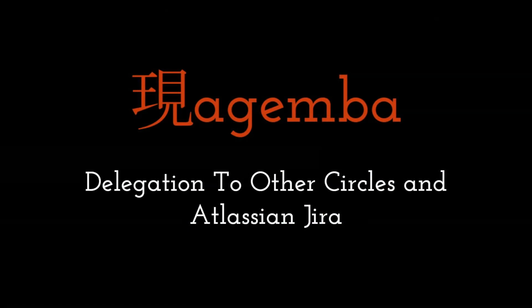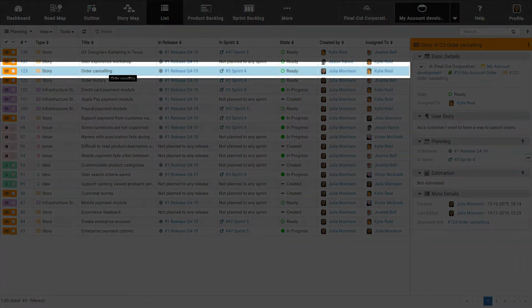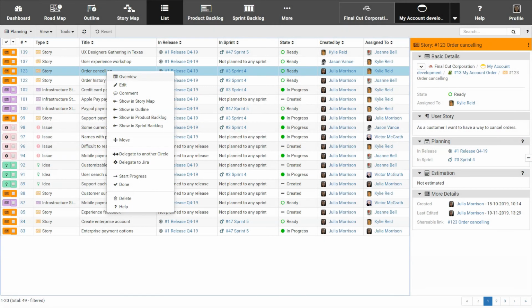Delegation. Stories, ideas, and issues created in one circle can be assigned to persons or teams in another circle for execution through the process of delegation. Delegation is also possible for work that is strategically organized in Agemba while its execution needs to happen in Atlassian Jira.